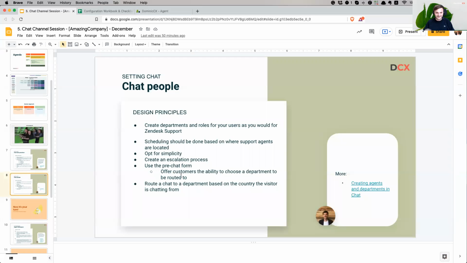And then scheduling, very important, should be done based on where your support agents are located. There is this company, a fintech company, located in Berlin, Germany, but it offers support in multiple languages, and it spans across I think 4 time zones. Yes, 4 time zones. These 4 time zones are covered by agents that are all hired in Berlin and working in the Berlin Central Europe time zone.